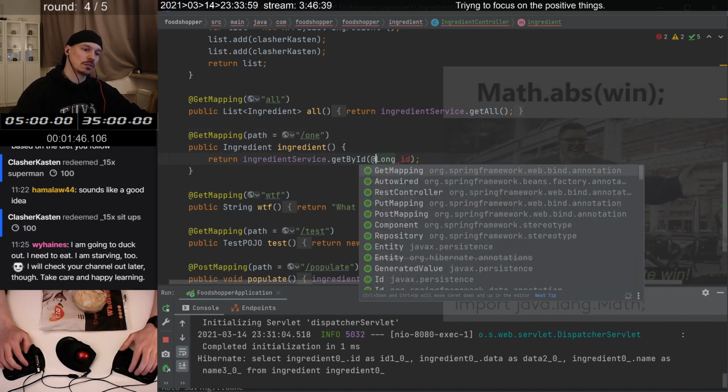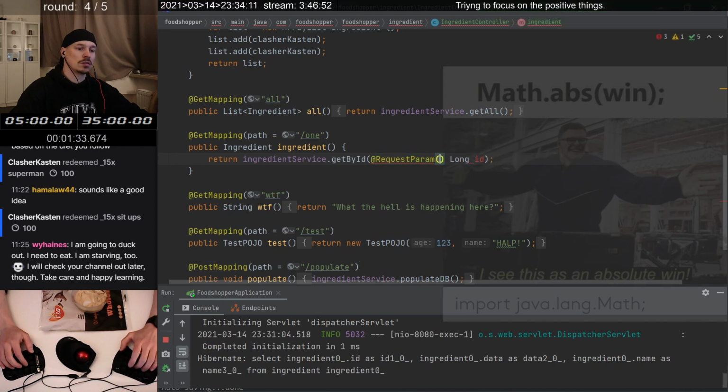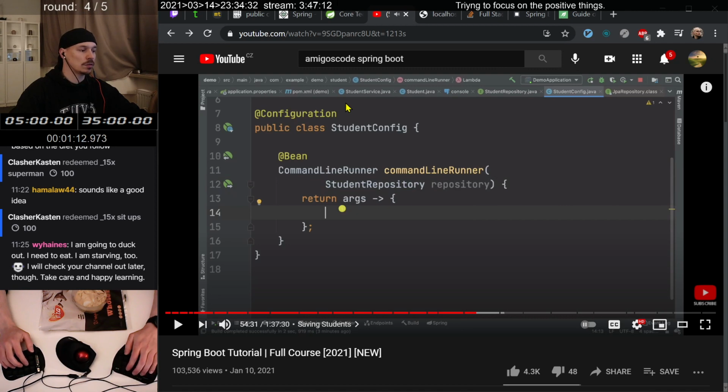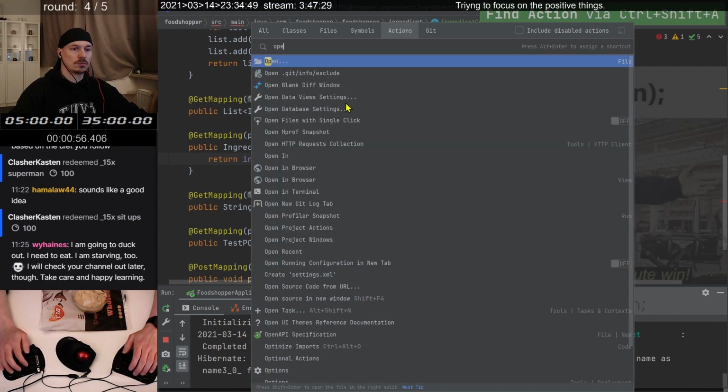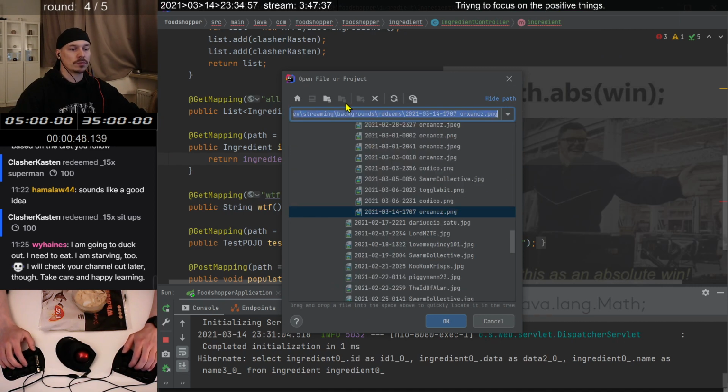It should be something like request param. Request mapping, request param. I don't know how to do it. Let's see how he did it. I remember we had it, and I don't have to look into this. I don't know where it was. So we'll open. That's that. It's called Spring Boot. Okay, cool.